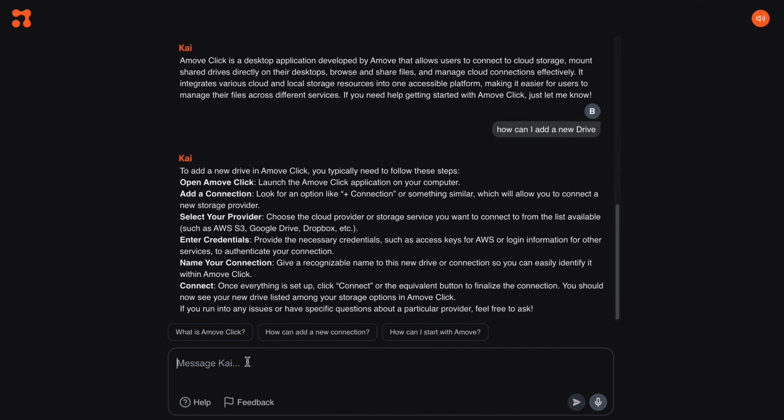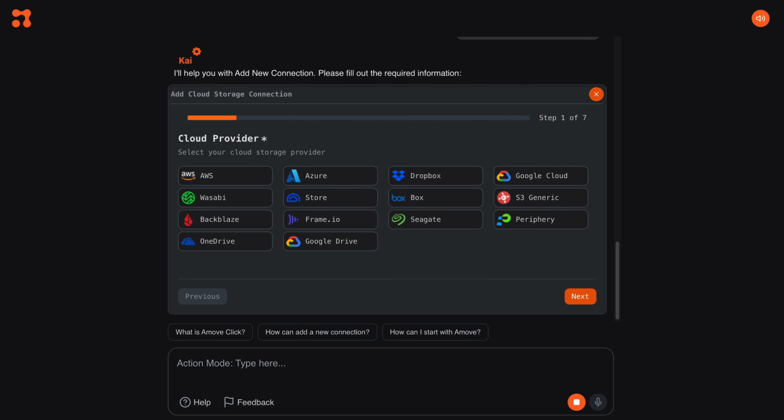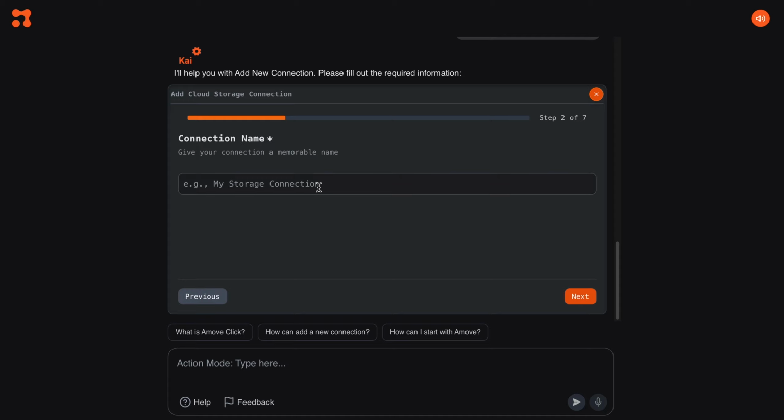Next, the user enters an imperative instruction, "Please add a new connection for me." Kai's intent engine recognizes the command and automatically opens an action form centered in the chat interface. A prompt appears, requesting the necessary connection details. Voiceover: Detecting a request to add a new connection, please provide the connection details to proceed.